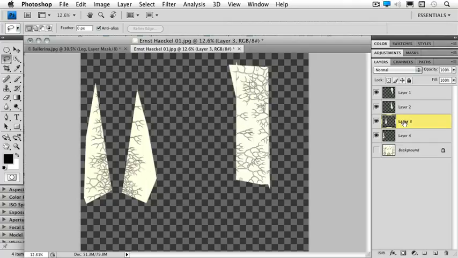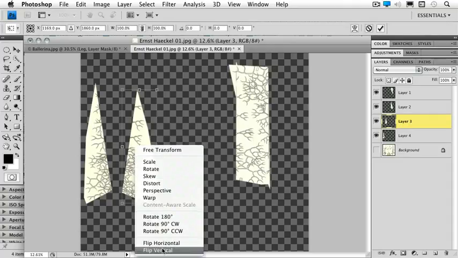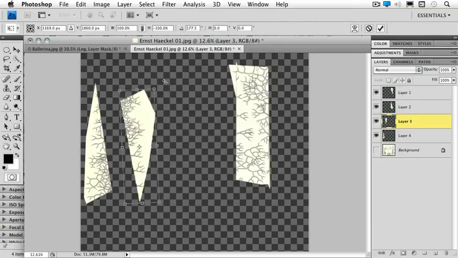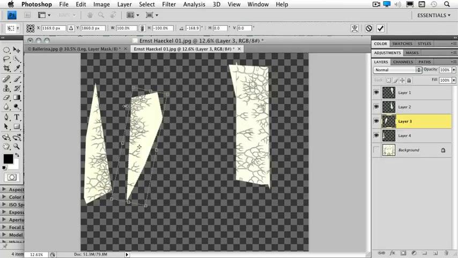So let's follow those same steps. I'll jump down here to layer 3. I'll transform. And this time, while I will flip vertically, I will also try to straighten up this rectangle a little bit, because that'll become useful to us down the road. I'm just trying to get this edge of it straight. I'll hit return, and now jump back to layer 4.